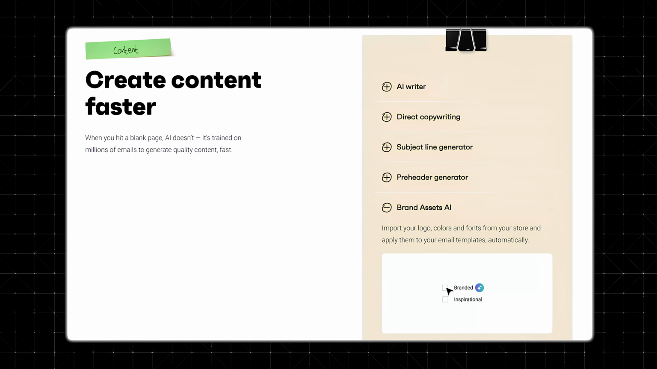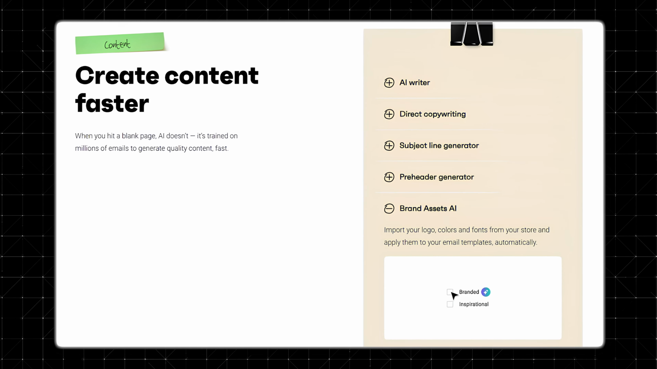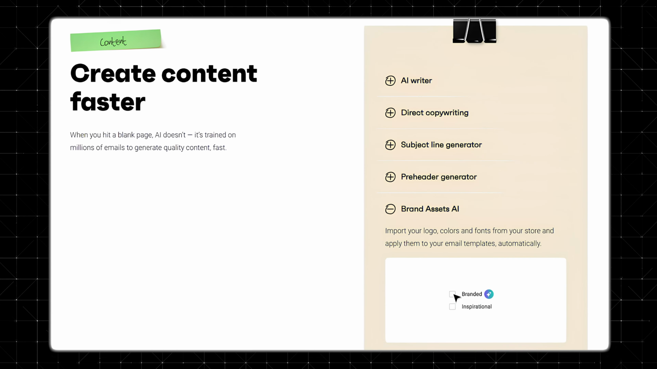Then there's Brand Assets AI, which is one of those features that you don't realize that you need until you start using it. Instead of manually adjusting every heading, every color block, every font size, you upload your brand fonts, colors, and logos once, and every email you create starts with your branding baked in automatically.